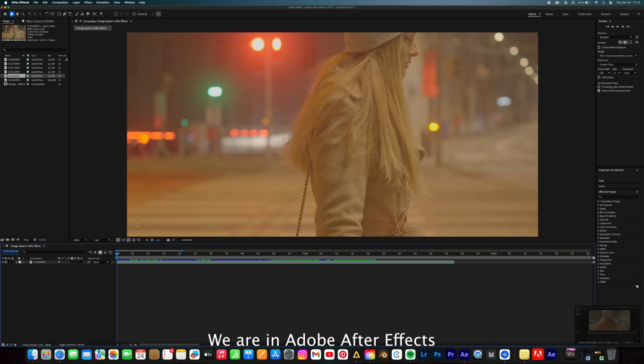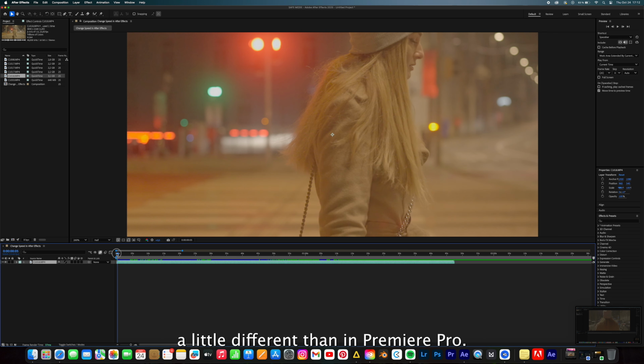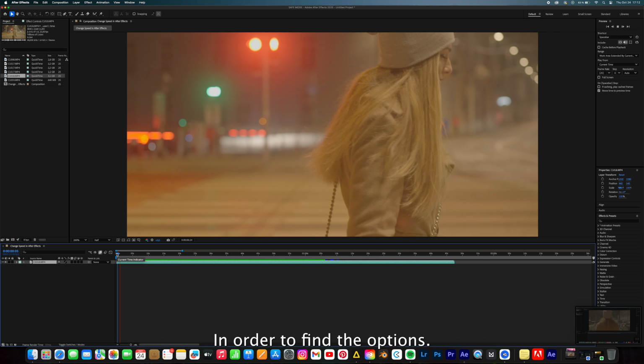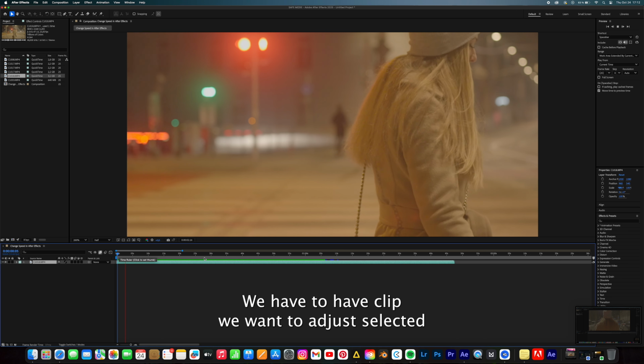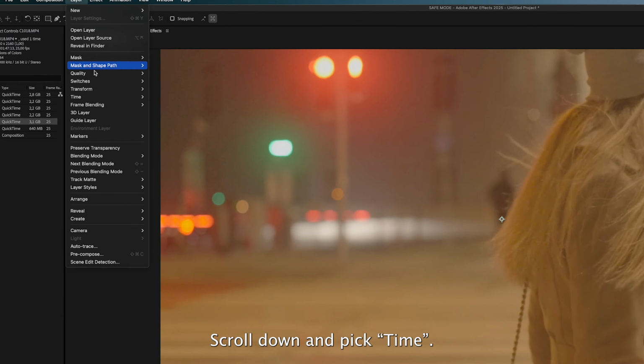We are in Adobe After Effects with video already on timeline. Speeding up video clip works a little different than in Premiere Pro. In order to find the options, we have to have the clip we want to adjust selected and then go to Layer, scroll down and pick Time.